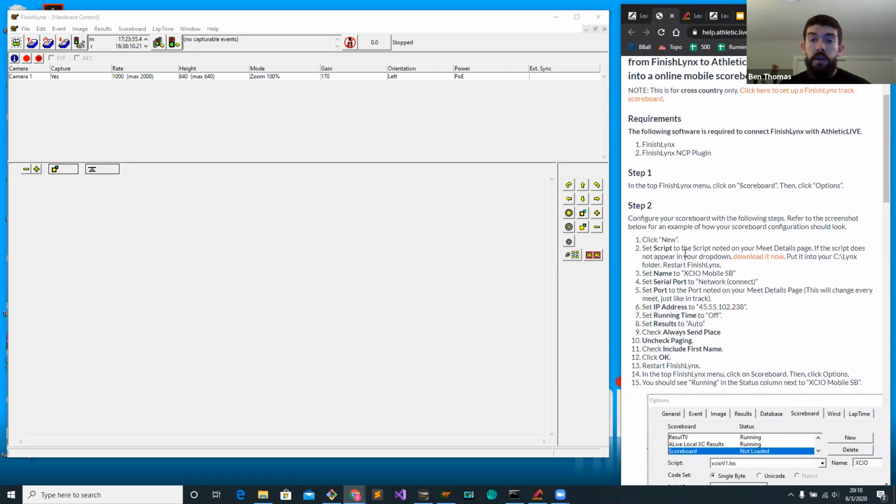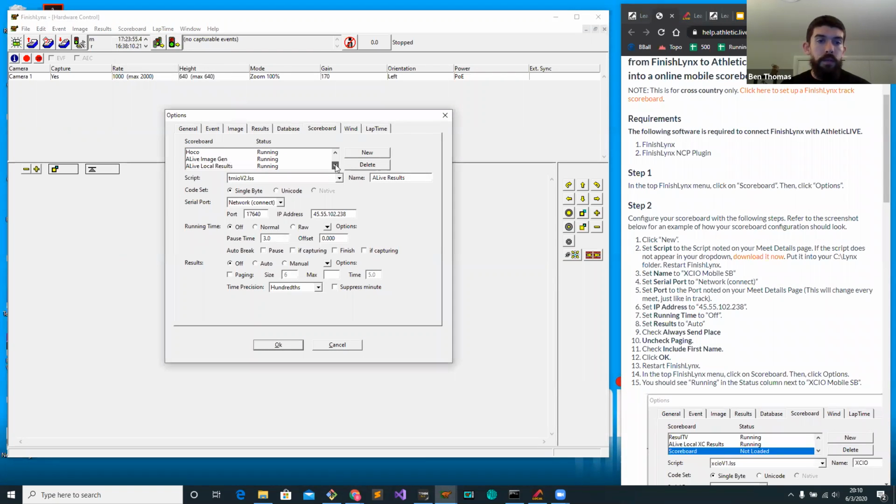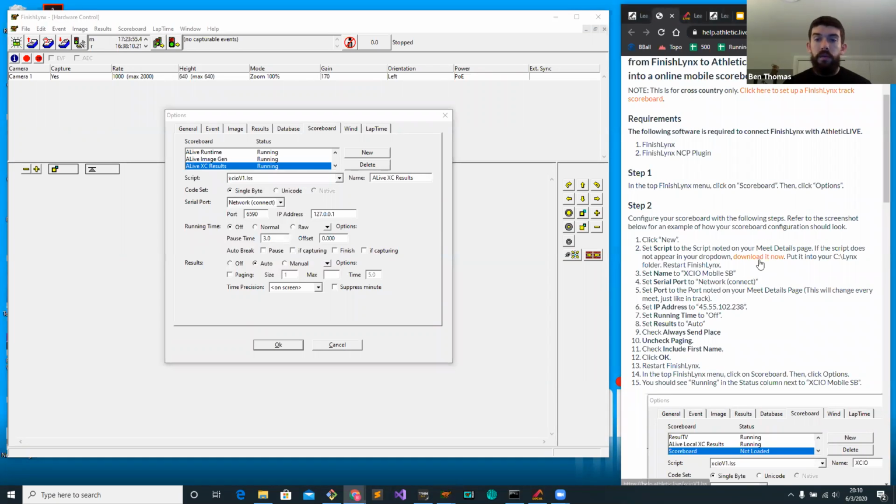Like I said, this is pretty much the same as track. There's a couple differences. If I go to scoreboard and options, I have created this scoreboard already. I just called it ALive XC results. The script is different, xciov1.lss. You can download that here via this link and put it into your C:/links folder. And it will appear here after you restart links.